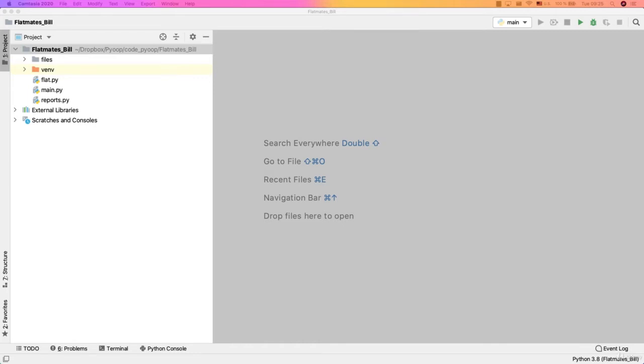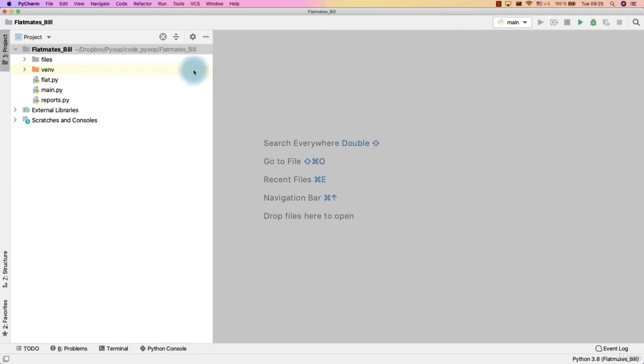In this video, we are going to write some actual code. We are going to write the 4 empty classes that we need for our program. Here on my screen, I have an existing PyCharm project open. This is a project that we built previously in the course. It's a Flatmates build project.